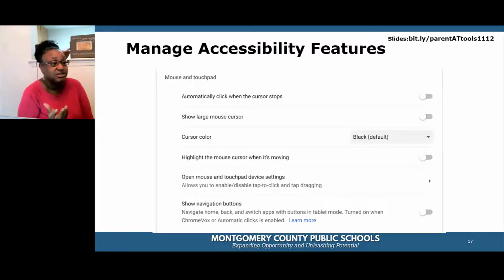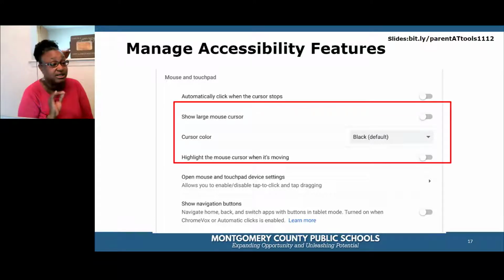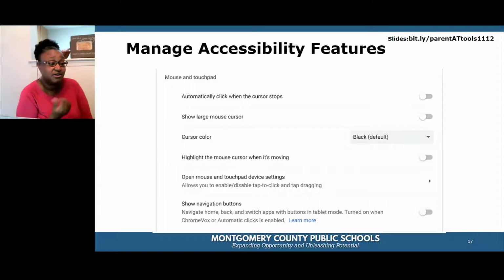The other feature that you can turn on is using your cursor in a different way. So you can make your cursor larger. You can turn that feature on. You can also turn on a different color. It defaults to black, but there are a variety of colors that they have now on the Chromebook that can make the cursor more noticeable to the student while they're navigating on the Chromebook.